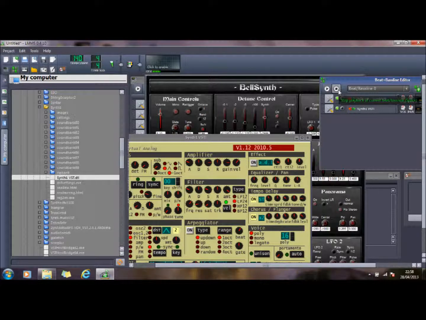You're not limited to what you have with LMMS. So I'm hoping that helps you in a small way just to create some interesting sounds.